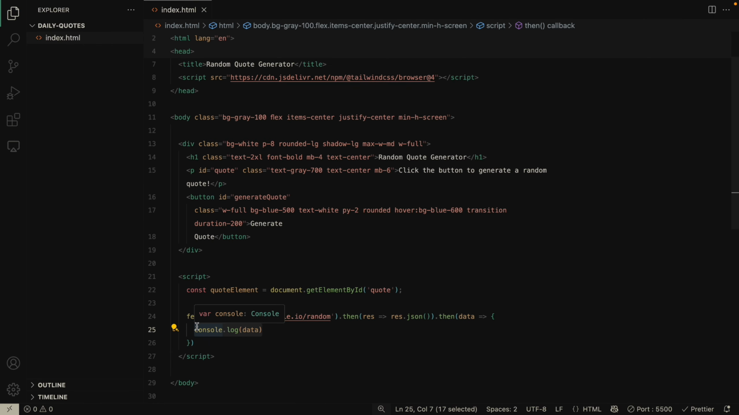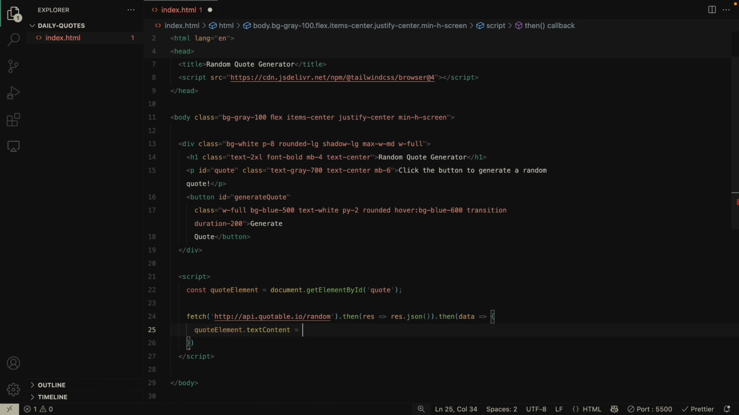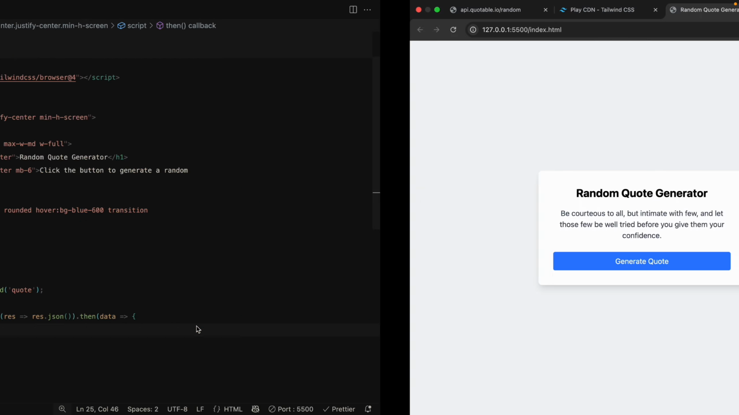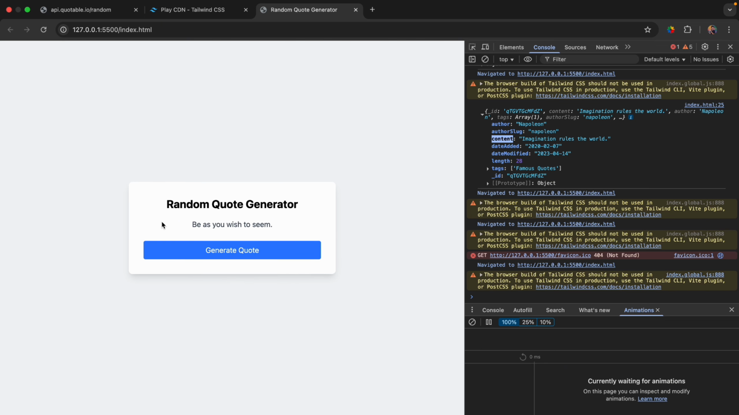Let's update the code element. codeElement has a property called textContent equal data.content. So if we save the file and reload the page again, we can see there is a new code. Congratulations, we have already made our app work great. Reload again, we can see another code.